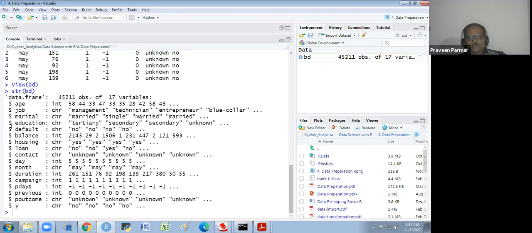And after the dollar sign, all the variable names: age, class is integer, and this is the age. Job is a character. Marital status is a character. Education is character. Default is character. Balance is integer. Housing is character. Loan is character. Contact is character. Then day is integer. Then month is character. And duration is integer. Campaign is integer. Pdays is integer. Previous is integer. And the poutcome is character. And the y is character. So this way, we know the data class of each variable.